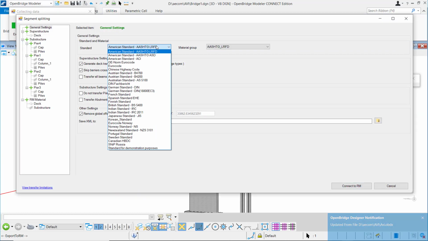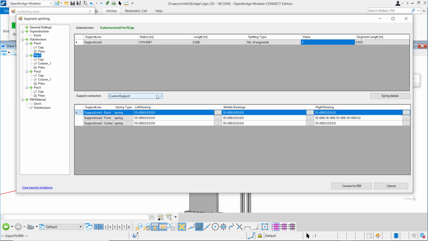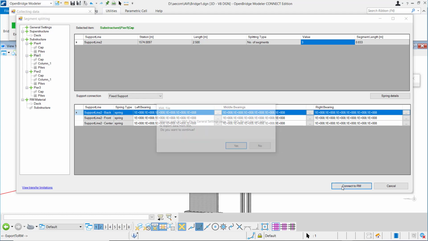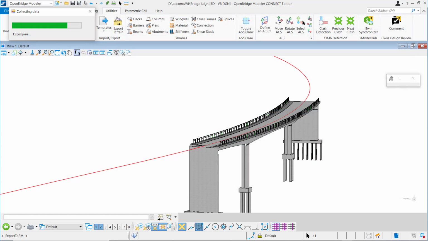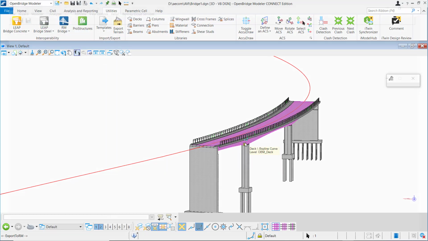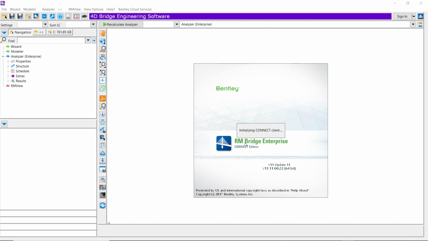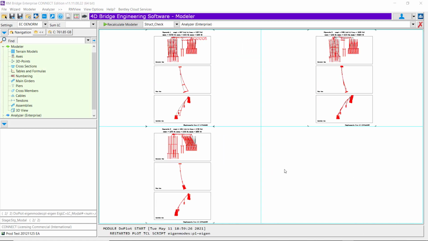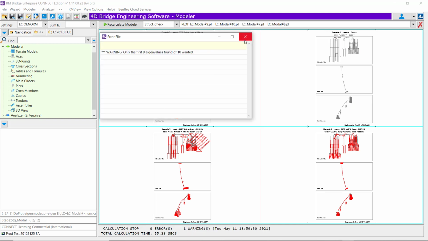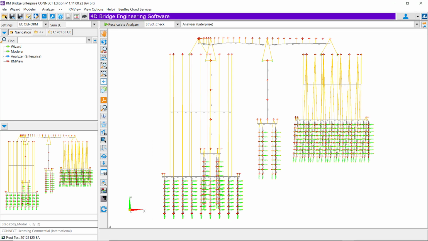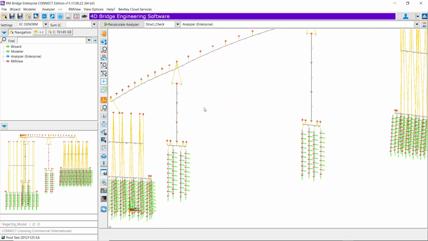Our main menu allows us to define which code we will use for the analysis, also what is the accuracy, so in how many parts we will divide each segment, and also the fixity of all supports, mainly if it's fixed or free, in what direction on the 4 different supports, the 2 abutments and the piers. 2 load cases are automatically defined, a static one for self-weight and a dynamic one computing the first 10 eigenvalues.